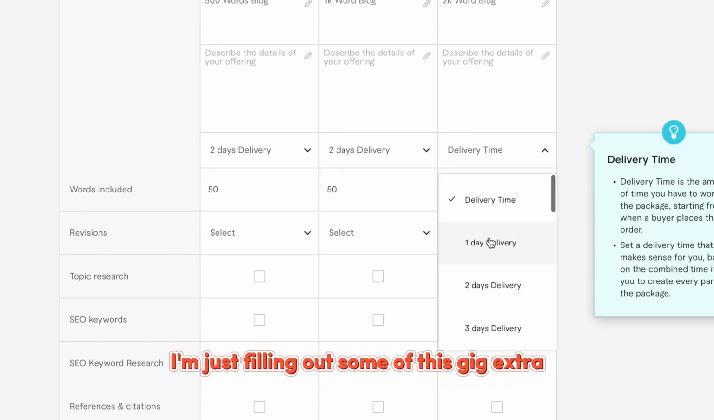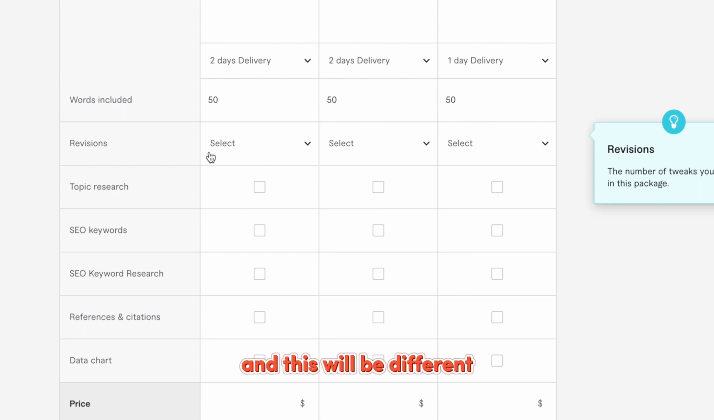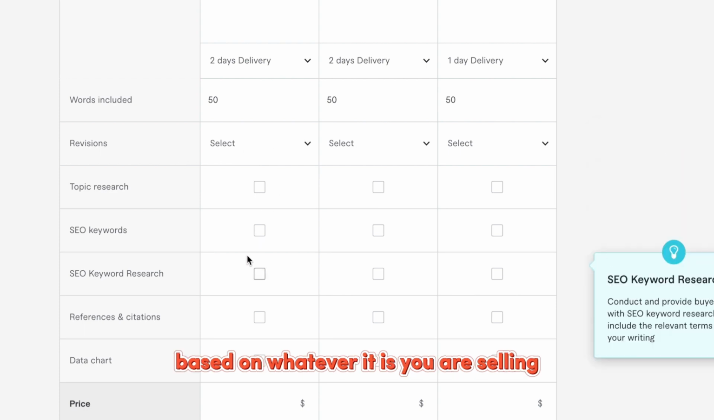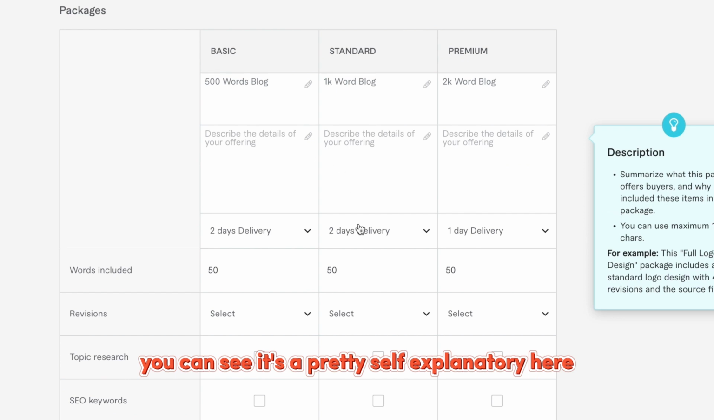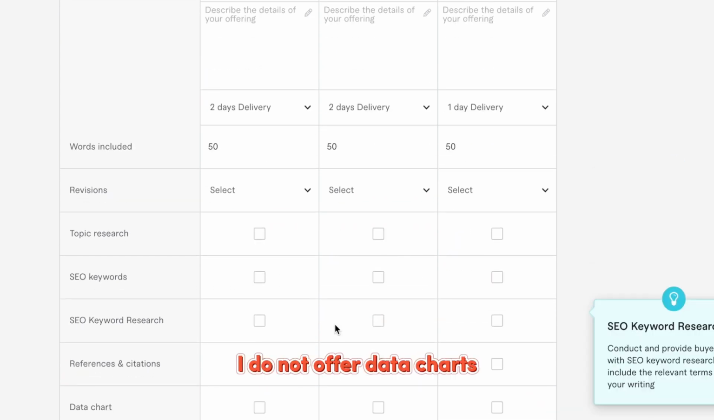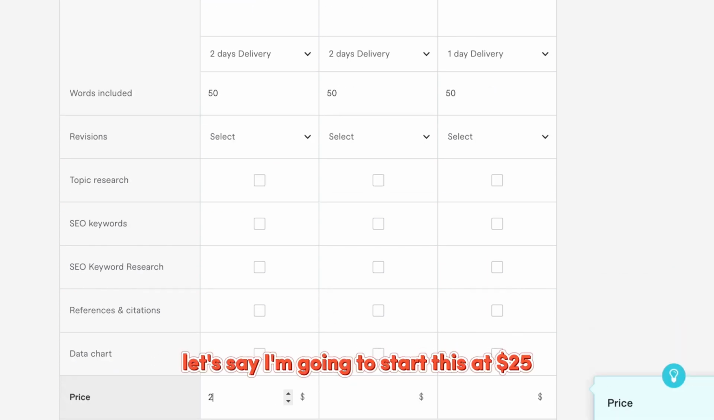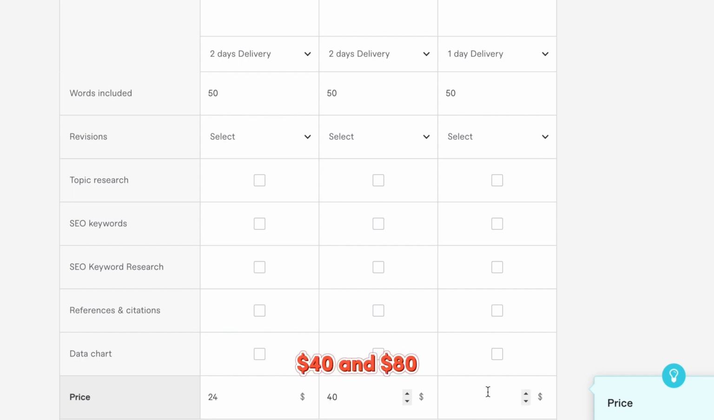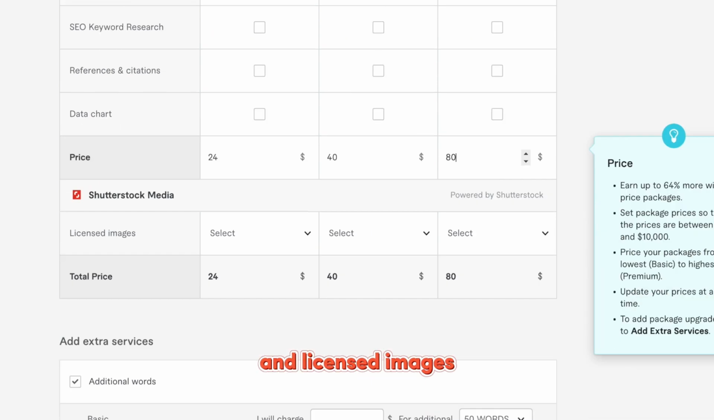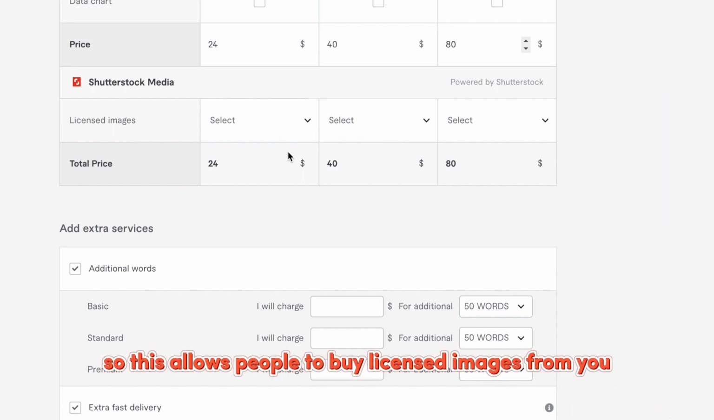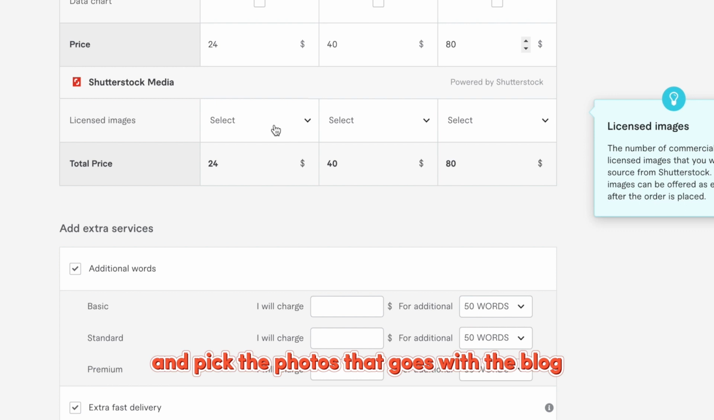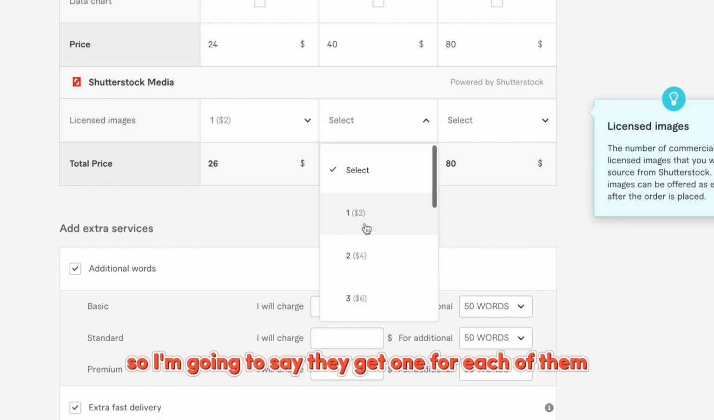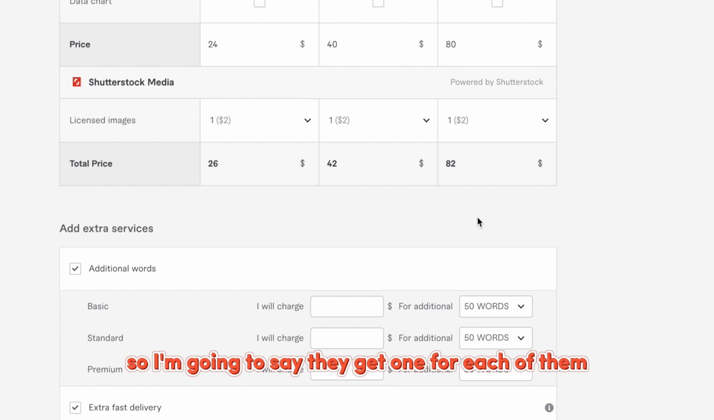I'm just filling out some of this gig extra, and this will be different based on whatever it is you are selling. You can see it's pretty self-explanatory here. What goes with what. I do not offer data charts. Let's say I'm gonna start this at $25, $40 and $80, and licensed images. So this allows people to buy licensed images from you, and then you can go into the Fiverr Shutterstock and pick the photos that go with the blog. So I'm going to say they get one for each of them.